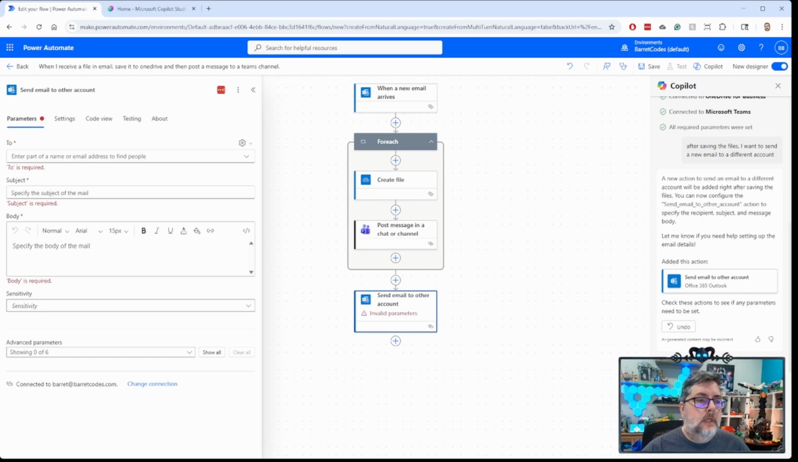It will see the context of things that are there, and it'll be able to work with you in an iterative process in order to make your interaction with Copilot as effective as possible in creating and editing your flows.